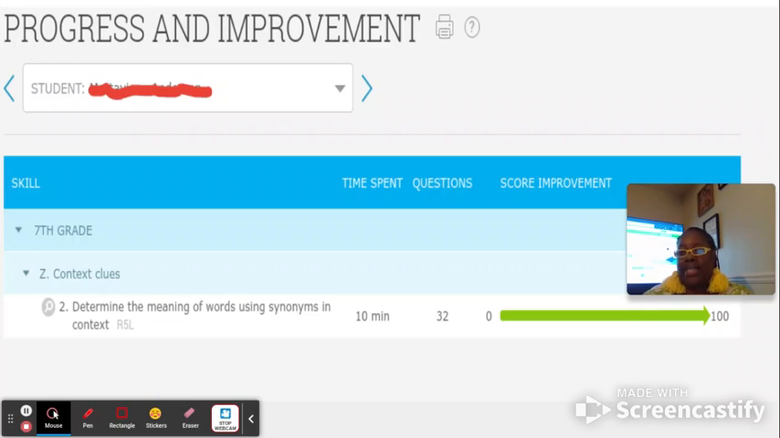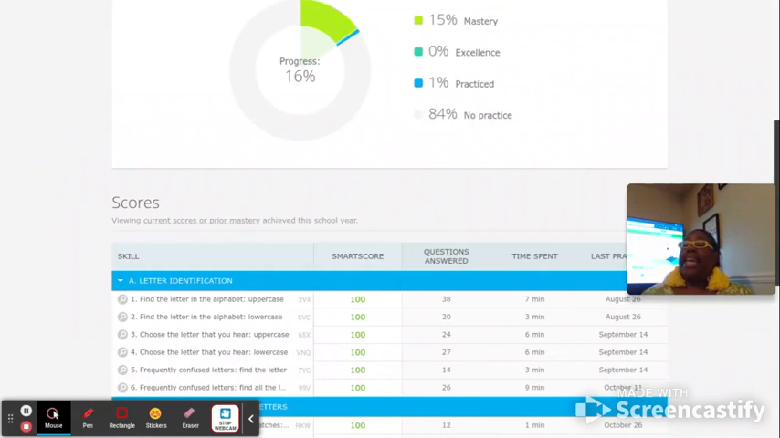And teachers, we have access to our students working live. We can see them working as they are working, how long they've been working, and how much they have progressed. And last but not least, this page gives you a great diagnostic of the skills, and you can do this by class or by student. The SMART score, the questions answered, how many questions it took them to get to that SMART score, the time spent, and the day that they were on the lesson.